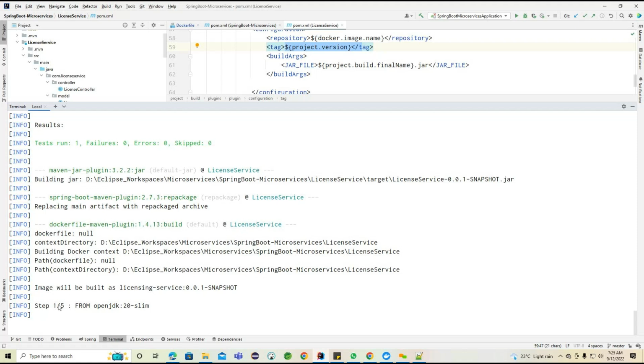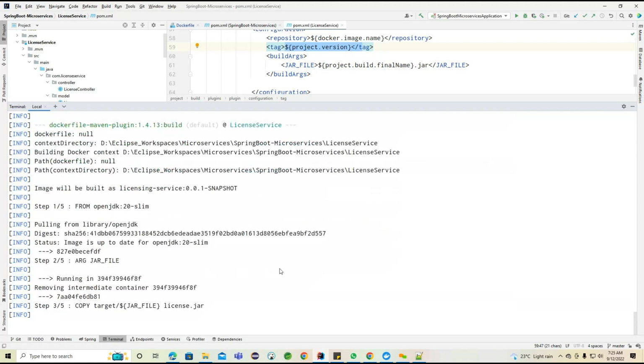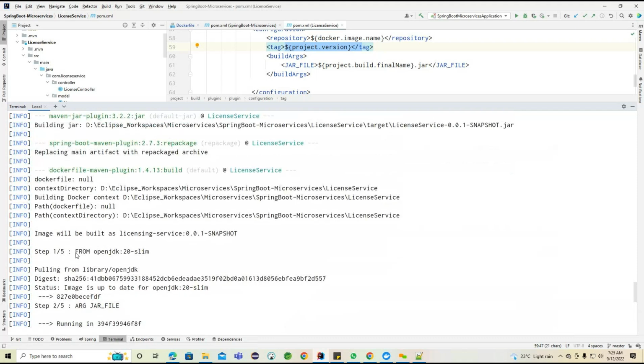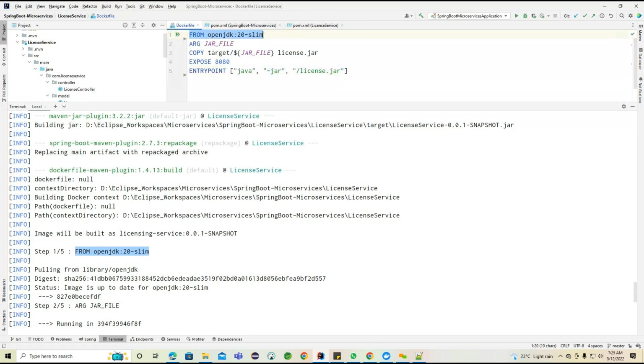After this, you can see it's trying to make the steps here. So how many steps are we having? 5 steps. So first, what is it doing here? If you go here, in the first step, it's trying to use the first command. This is the command from OpenJDK 20-slim. After this, it is pulling the library. So the OpenJDK library is now being pulled into the local Docker here. Okay, so this is the file section. Now it is filling here.